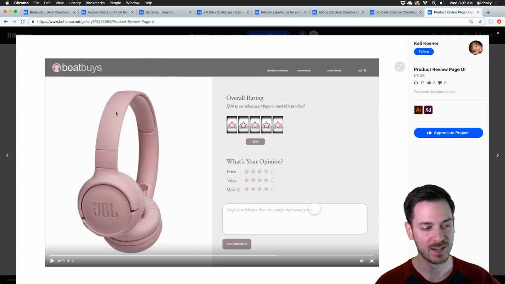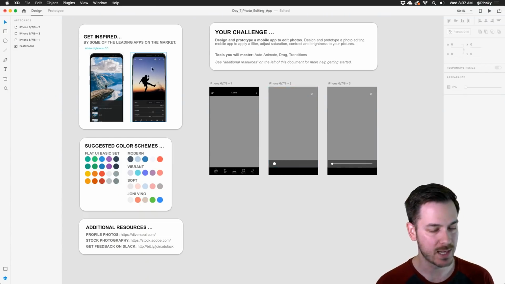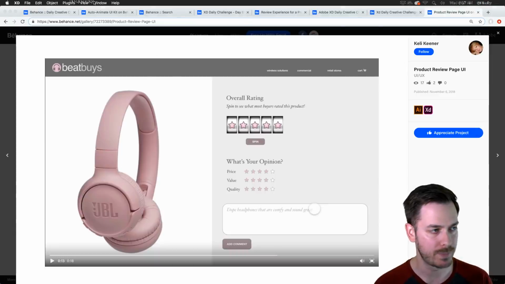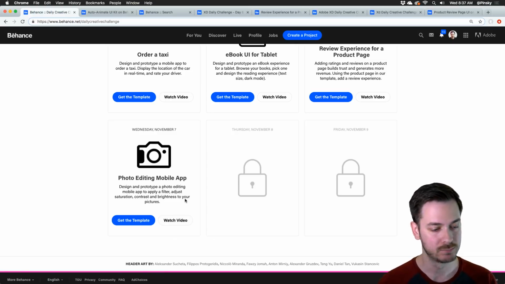Cool stuff. So let's jump into our daily challenge. So here's the template that you are able to download. And if I do hop back over to Behance for one second, there is a button to download the template, so you can really just dive in and get started. And after this video, if you want to rewatch this stream, you'll be able to click on this button here, and you'll be able to rewatch all of this.